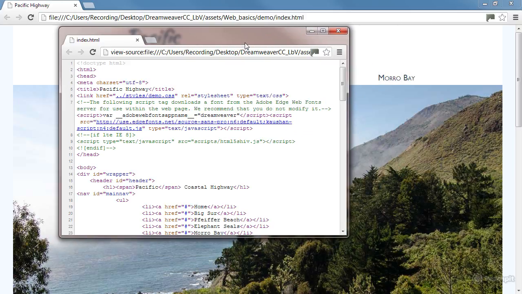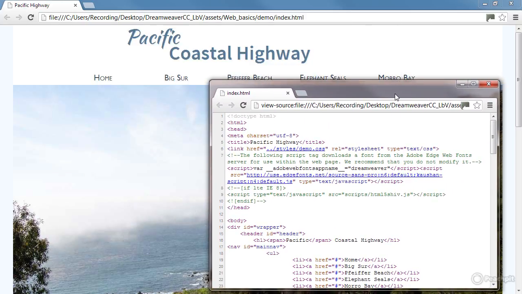There we go. HTML tags are wrapped in angle brackets and are usually in pairs. There's a head opening tag here and a head closing tag here. That means this is the head of the page, which contains information which is used by the browser but not actually displayed in the page itself. The content of the page comes after this body tag. And if you look at this line here, the text inside the tags says Pacific Coastal Highway. That's the same as this heading up here.